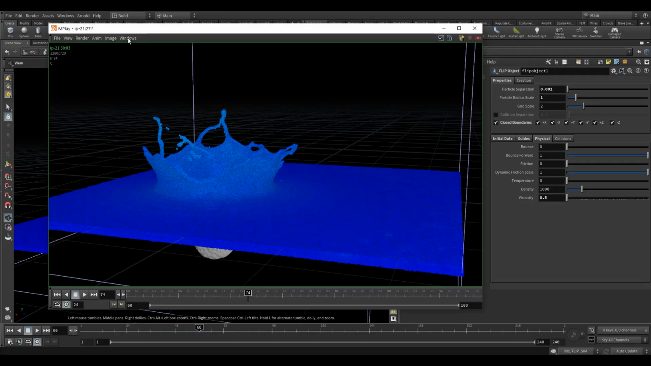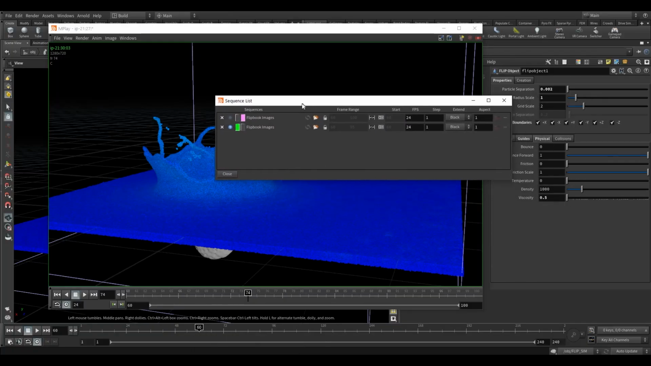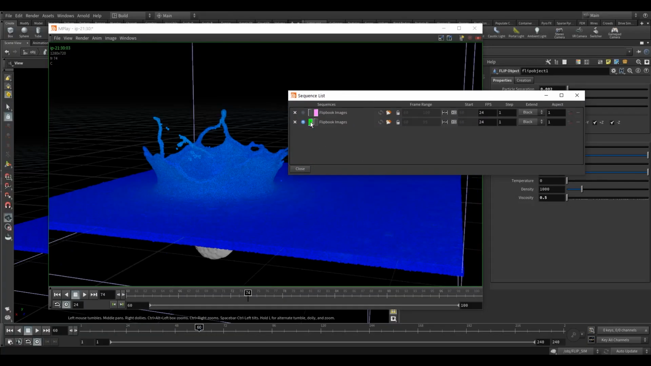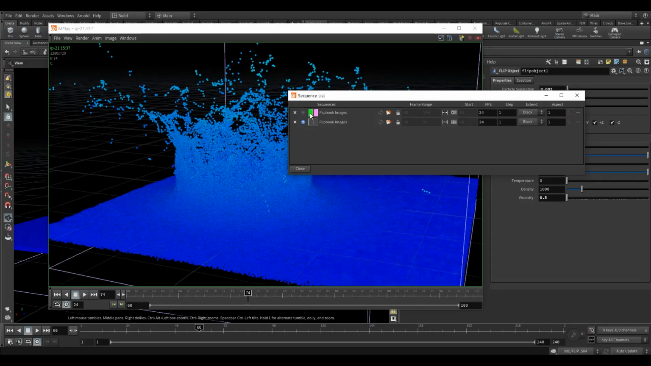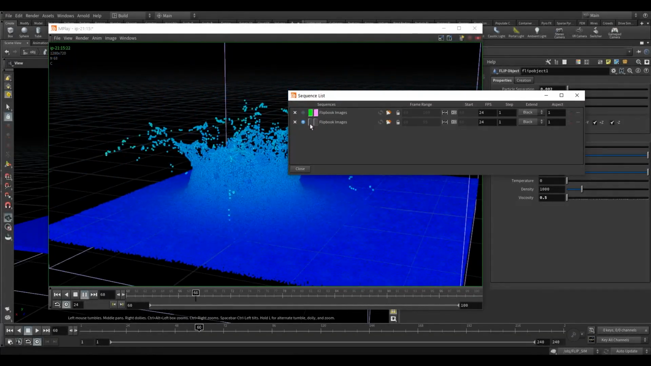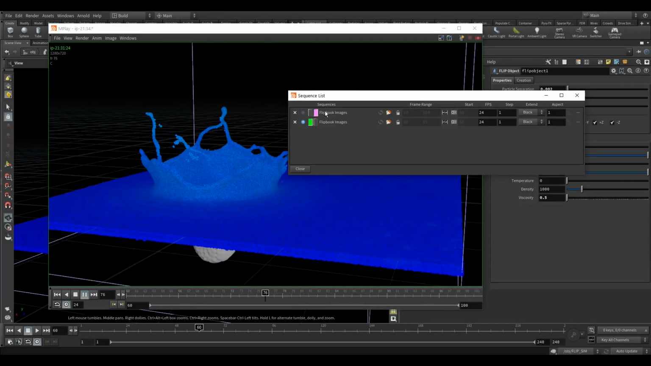If you want to compare the two, if you come up to Windows and come to Sequence List, I've already got it open here. So there we got the two, so we can just go between the two, check the render flag on each one, and you can just play through like that. You can see a massive difference there. Great.